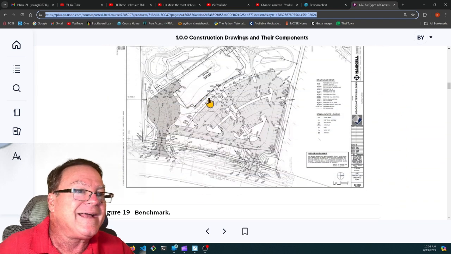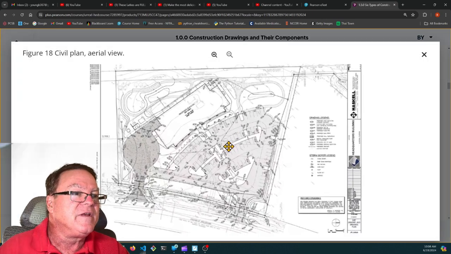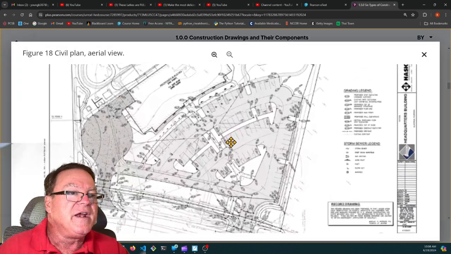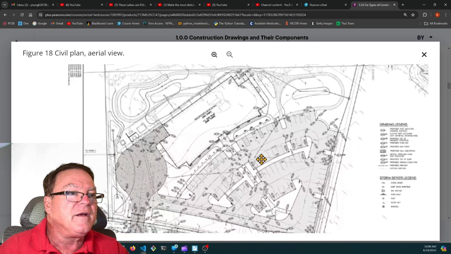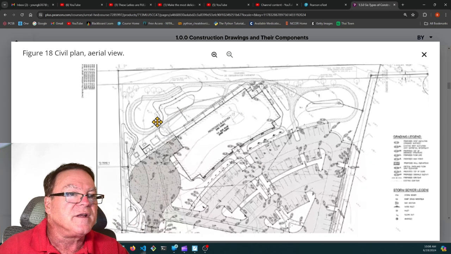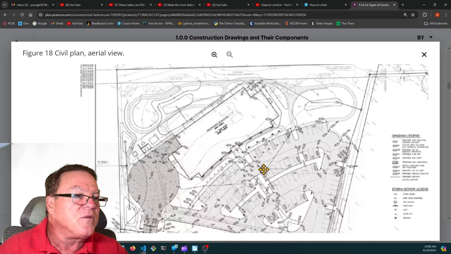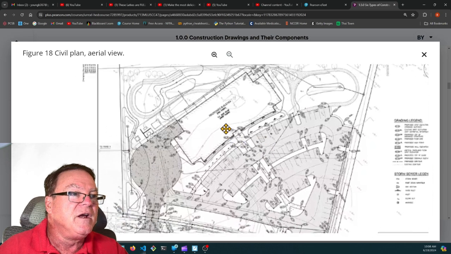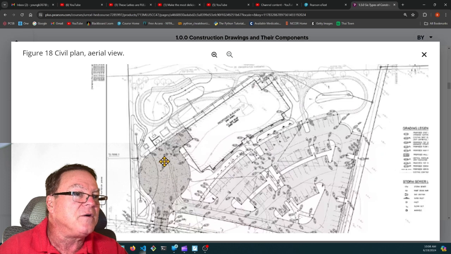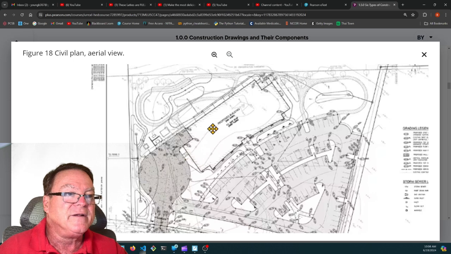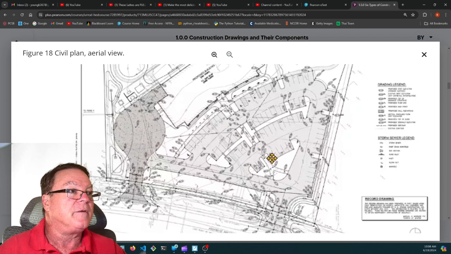Let's see if we can zoom in. Here's a parking lot. These are those contour lines. You see how the contour lines show the elevation of the surrounding land? And again, when they do build this building, they're going to come in here and dig all of this out. But this will tell them how much dirt needs to be removed or added in order to give them a flat area where they can pour their slab, and they can continue on from there.